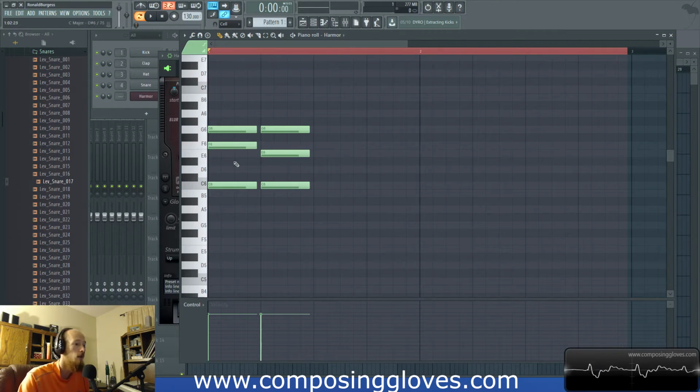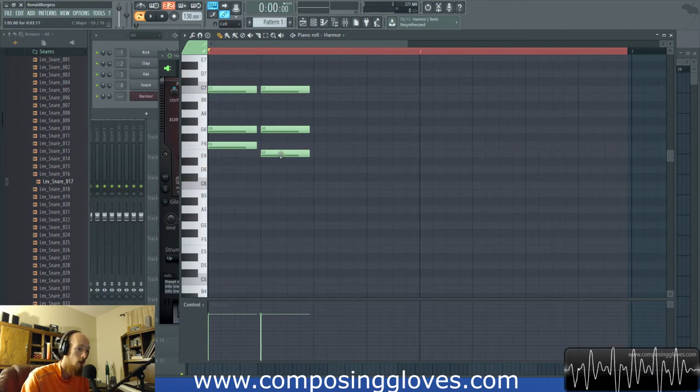Now you can also invert them. So you can take C, move it up. It will still want to resolve to the third. It's still considered a first inversion, and it's going to want to resolve to the third. There's all sorts of cool analysis figures you could use for stuff like this, but that's pretty much the idea.